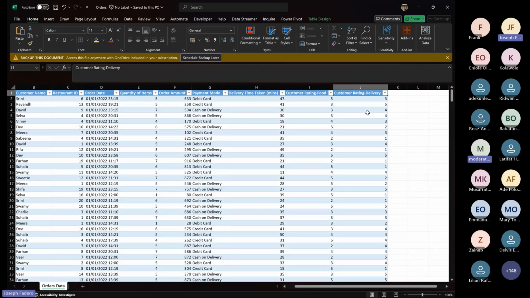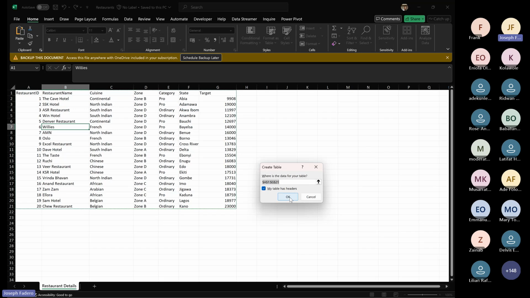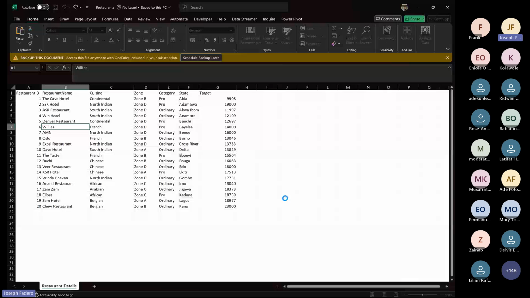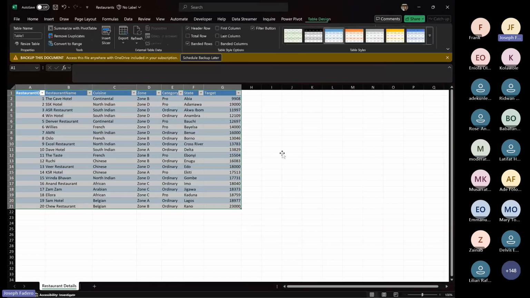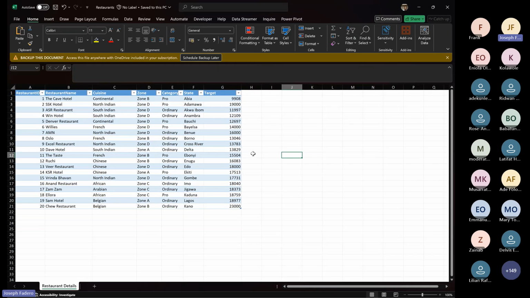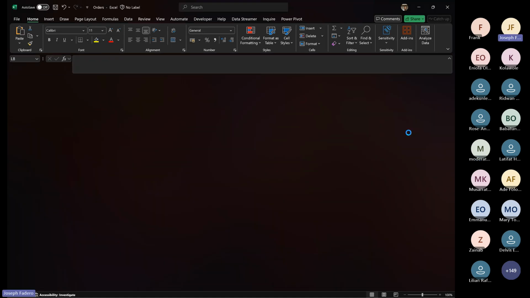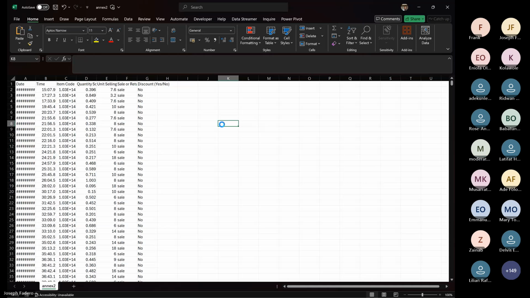So we have the files right now. What I'll just do is I'll make this a table. It's always best to have your data in a table. So by Control T, I can make this a table just to be sure. Now I'm going to save this, close this file, and close this file. So I'm going to add a new Excel file.